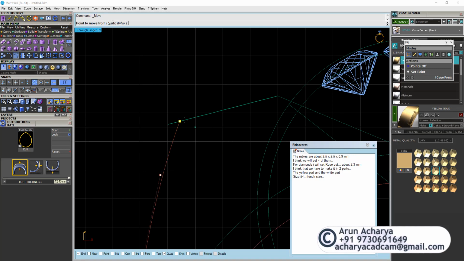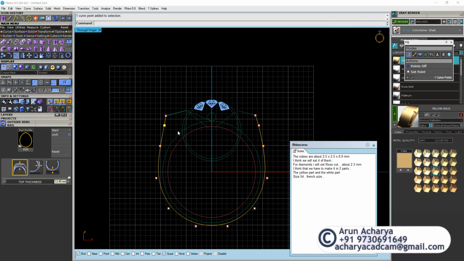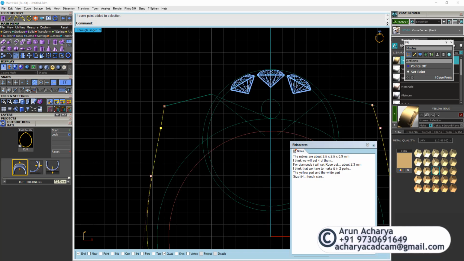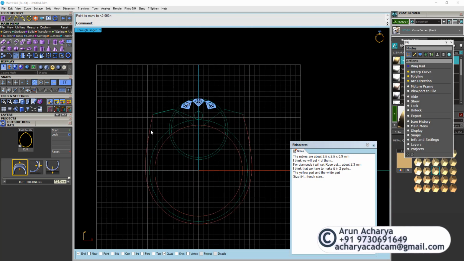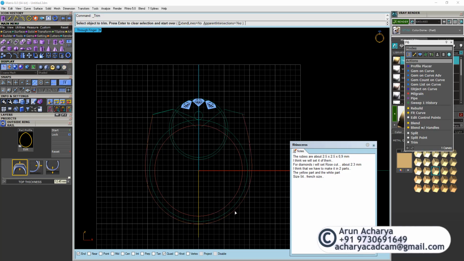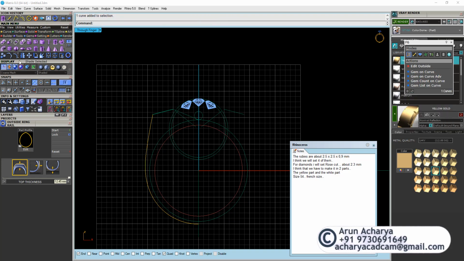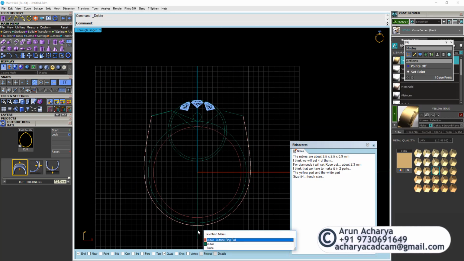So here what I'm doing now is just fixing the edge, make sure it's nice and smooth. That's how we wanted this one to be. And the other one, the other side, we can just trim this and mirror this on the other side. Join this and delete this one.